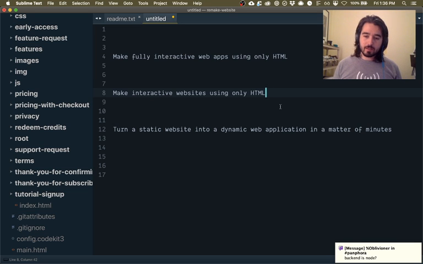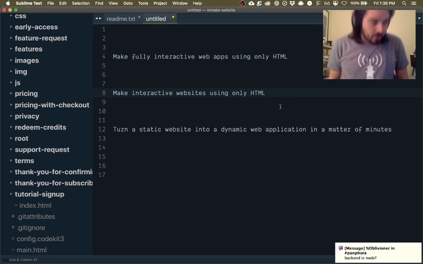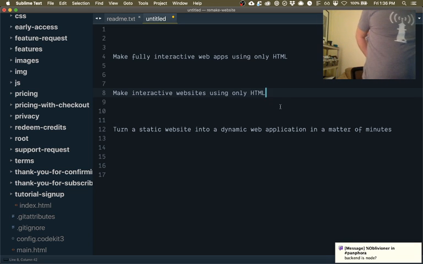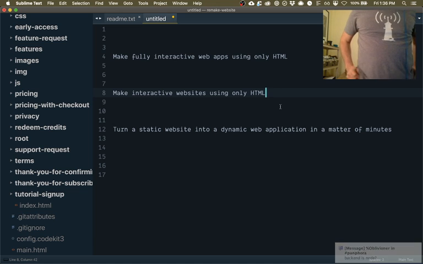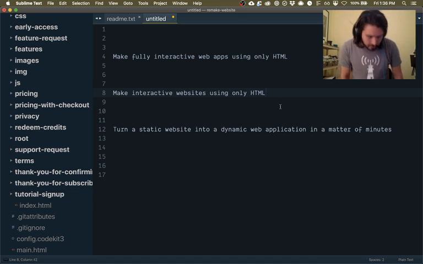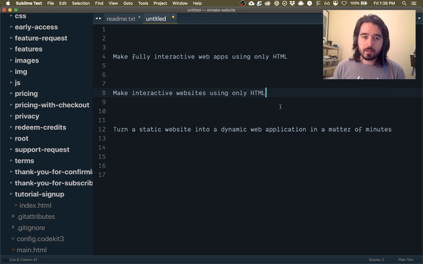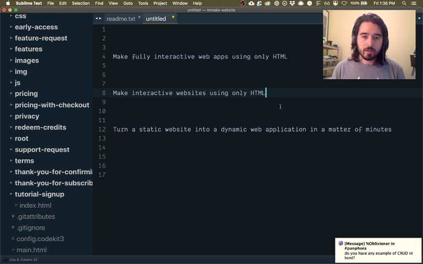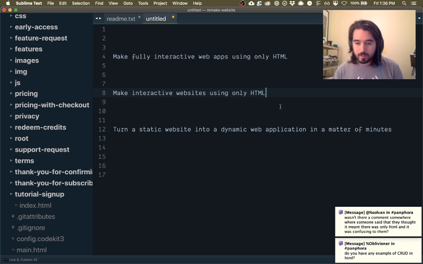Yeah, the backend is Node, but you shouldn't have to touch the backend. You should just have to edit a few HTML files. You just create HTML and CSS files, and then add some Remake attributes, and you're good to go. But yeah, the backend's in Node. Make fully interactive web apps using only HTML. Make interactive websites using only HTML. Yeah, right on the homepage actually.